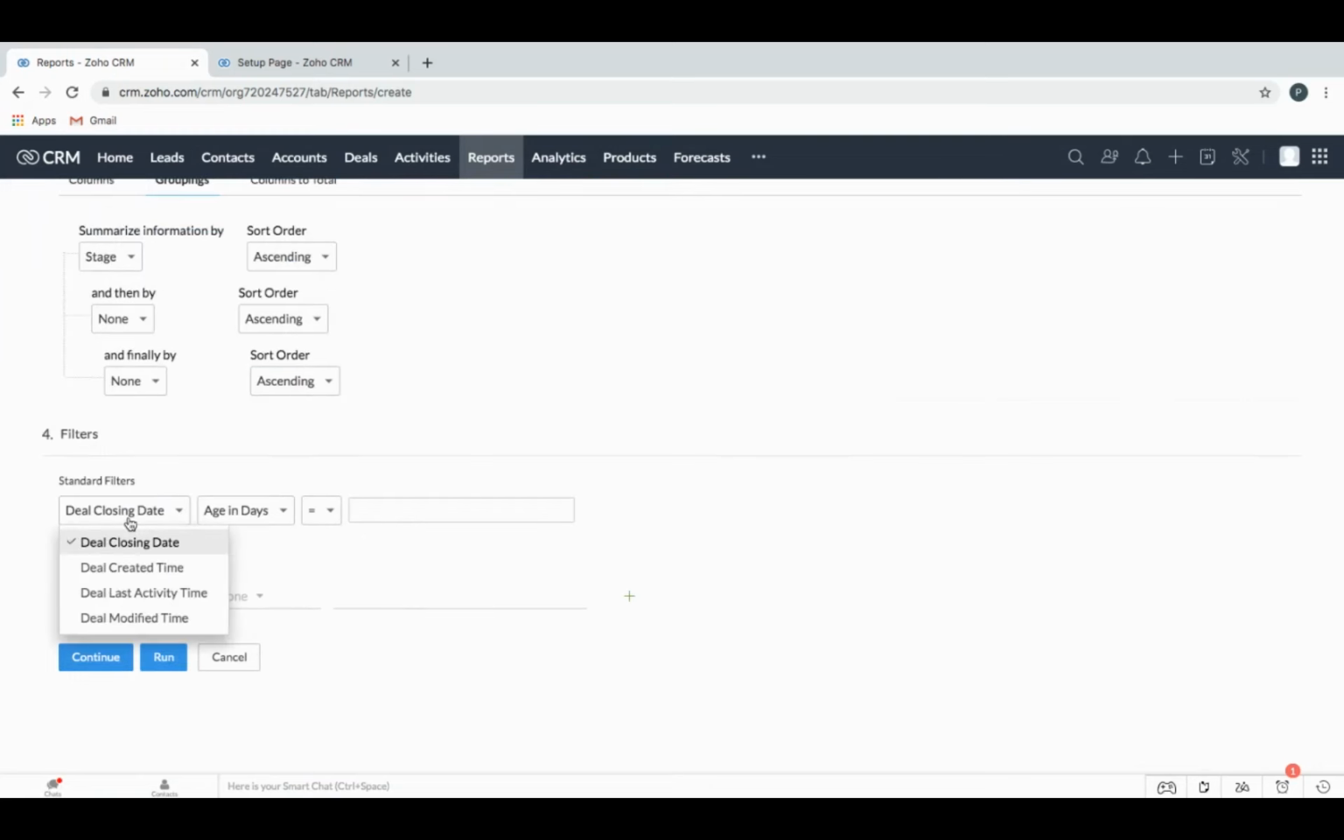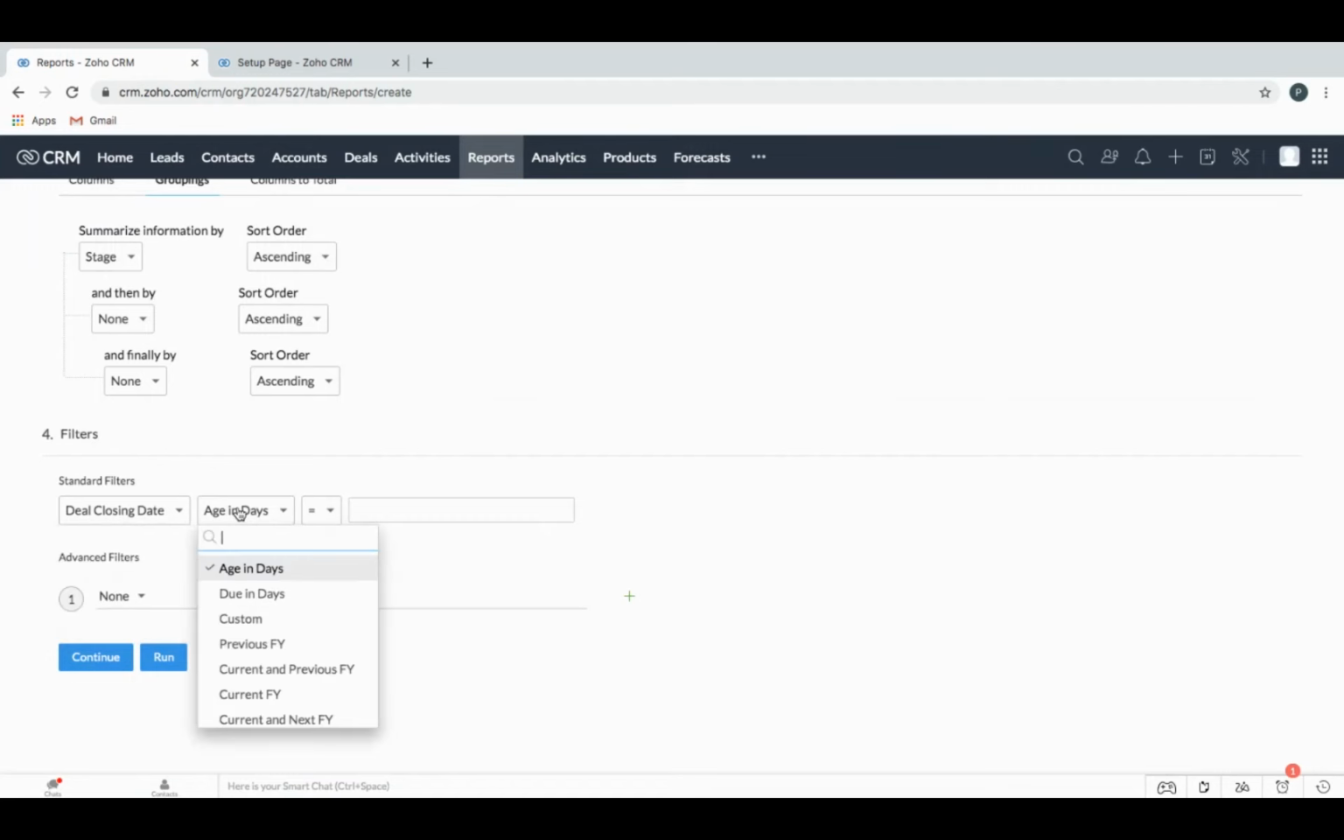The standard filter is going to help me filter the report based on a specific period of time. Let's say you would like to get a report of deals which are created in the fiscal quarter, or maybe for the fiscal year. So you can make use of the standard filters to do the job. You can find current and previous fiscal year, previous fiscal quarter, current fiscal quarter, and many more.